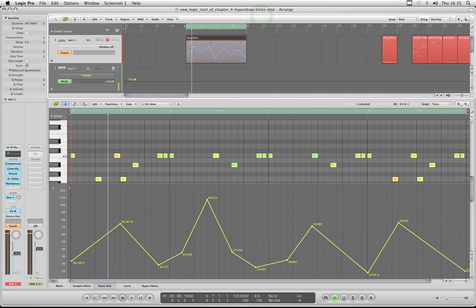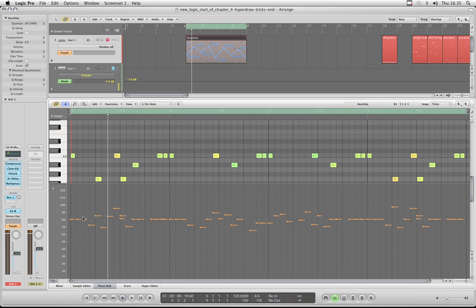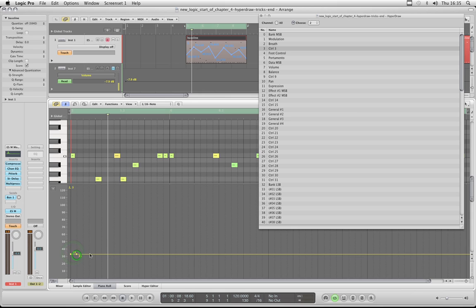Let's take out the cutoff. Just use the hoovering technique, get rid of it completely. Okay, and I'll cycle around with command Y, my hyperdraw, to my note velocity. All right, now I shall go to my list. I'll choose controller 3. I'll even put it on MIDI channel 2. And now I'm going to start to draw in my controller moves for my cutoff for my ES7.